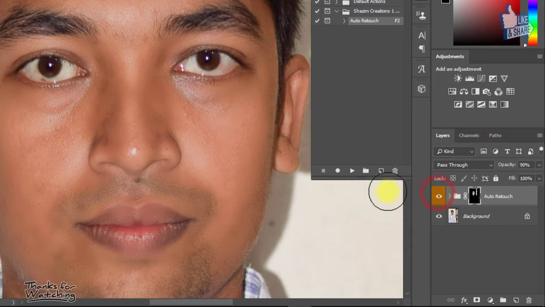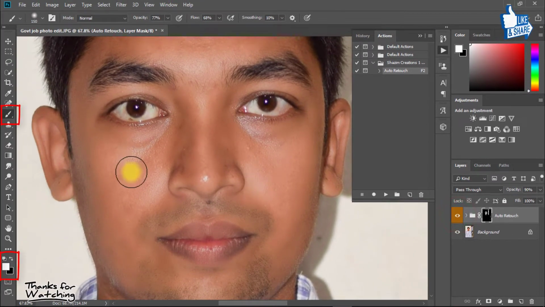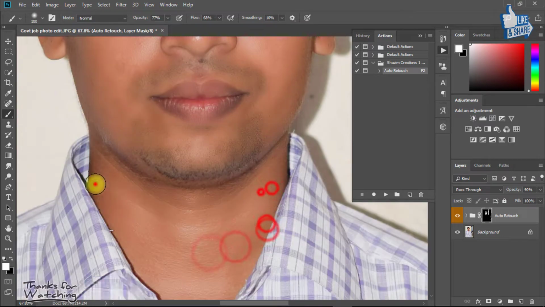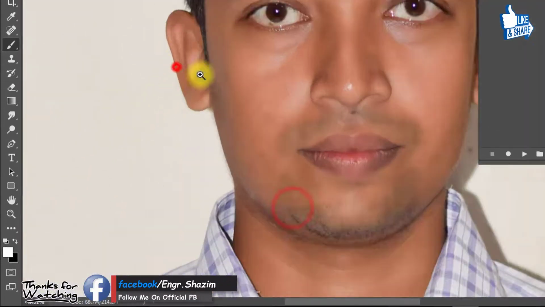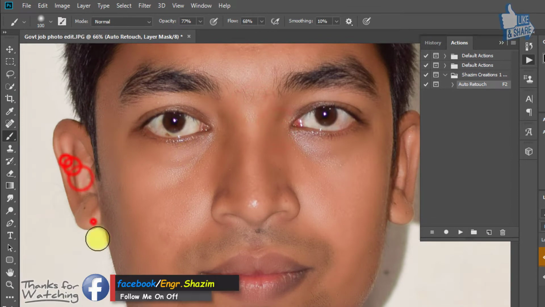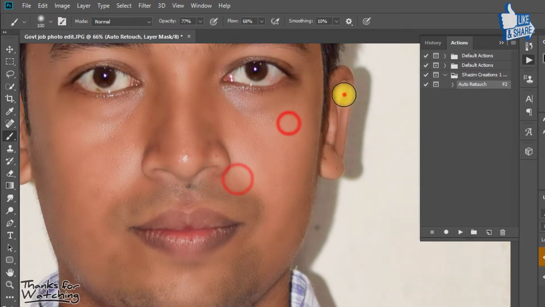If you want more retouching, just make sure to select the brush tool with the foreground color white, and easily drag on your face area, whichever area you want to retouch. If there is any area you don't want retouched, select black as your foreground color and easily drag on the area you don't want.